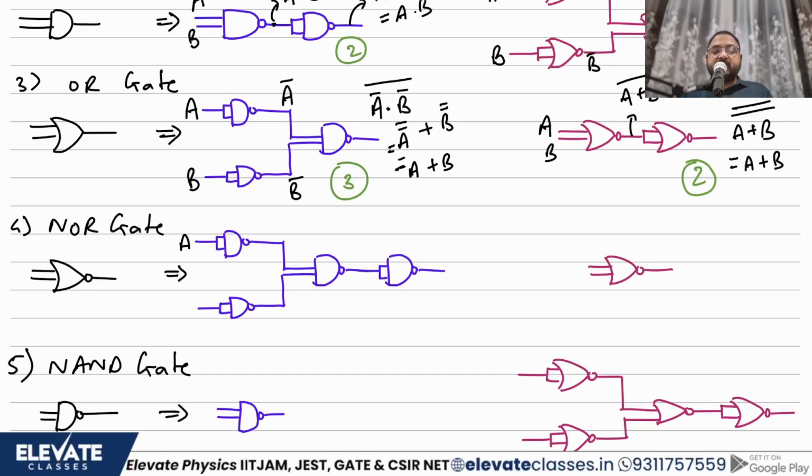This will be A, this will be B, this will be A bar, this will be B bar, this will become A bar dot B bar complement. As we just now proved, I can write this directly as A plus B, and now there's a NOT gate here again, so the final complement will become A plus B complement. That's my NOR gate. Very simple, you just take the OR and add one more complement to it.